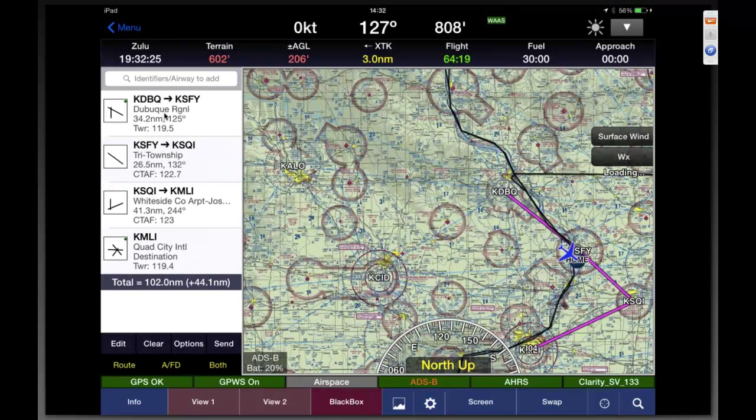I've hit the return button, and now my route has been altered so that I am now departing from Dubuque, going to Savannah, Whiteside, and then the Quad Cities. And showing on the map itself, the magenta line, our course line, has changed. It had started at Savannah, now it's at Dubuque, continuing through Savannah, Whiteside County, and then going. So you can add and subtract airports, intersections, waypoints very quickly.